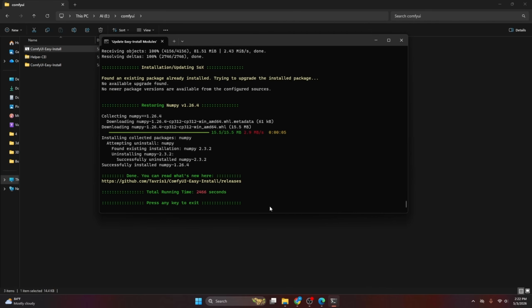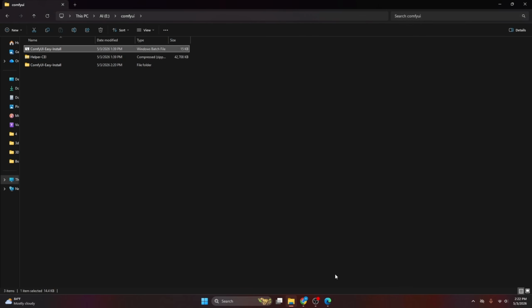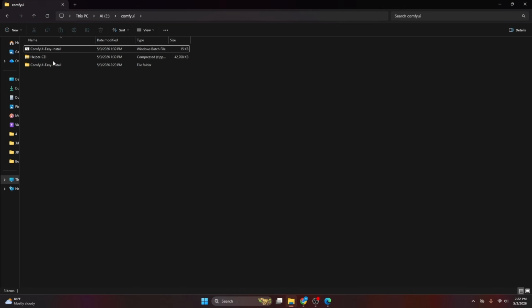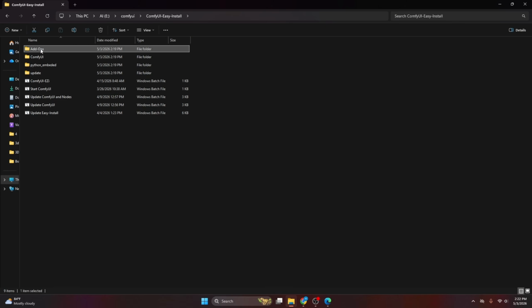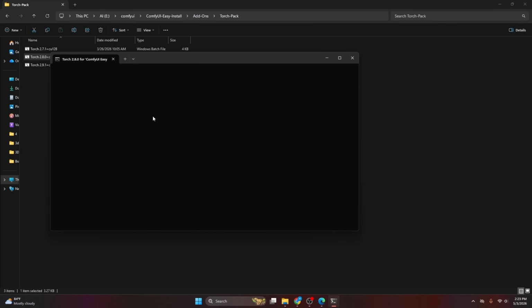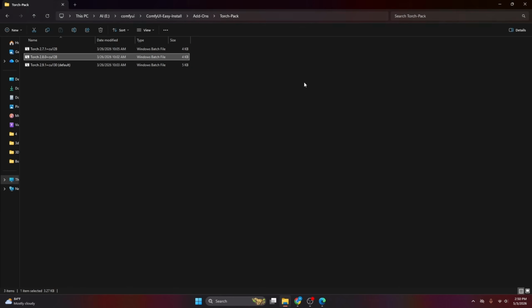Installation is now complete. Open the guide and go to Step 3. Here, we install TorchPak. Open your ComfyUI Easy Install folder. Go to the add-on folder. Open the TorchPak folder. Run the second file. TorchPak is now installing. Once complete, close this window.